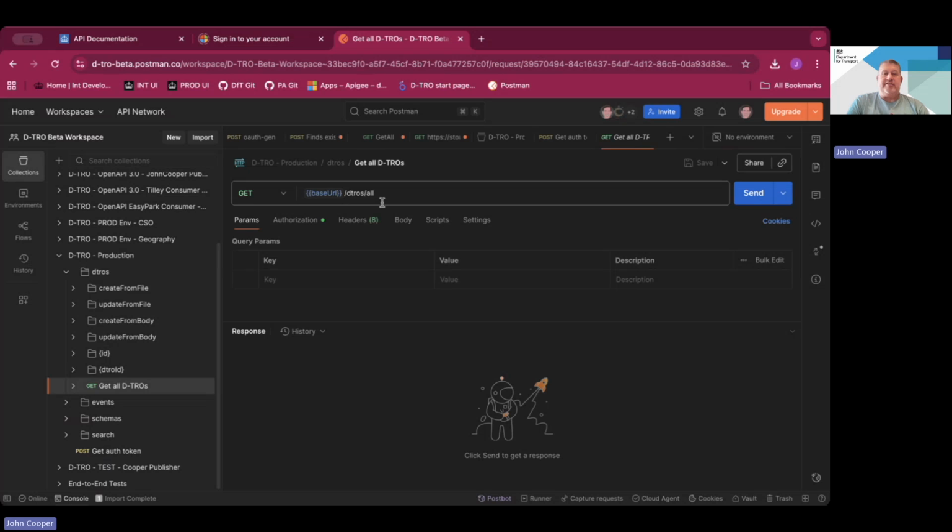Previously, it was a slightly different address, and that was causing errors for some people because they were trying to still locate the old endpoint. So make sure you're in /D-TROs/all. You've got a valid token and that your system is correctly configured.